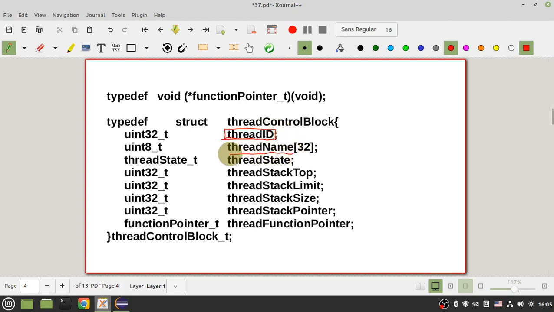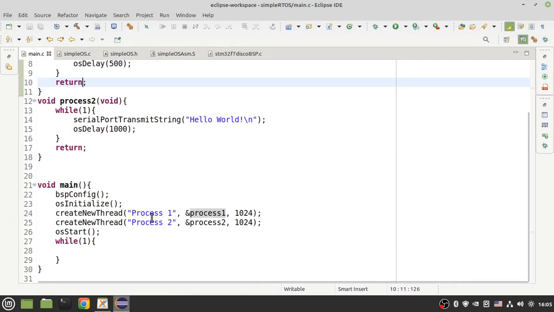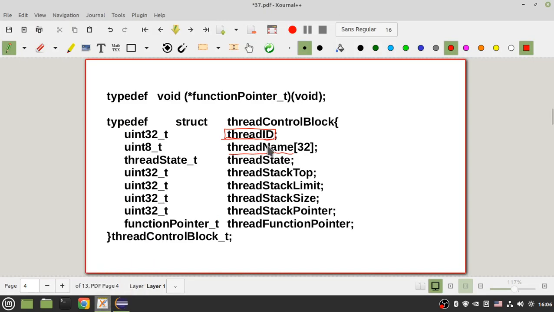After that, thread name. As I said, you can set a desired name for each thread or process. The operating system puts this string in this member. The maximum size of this name is 32 characters. Okay, it is the name for each thread. After that, thread state. What is thread state? As I said, each thread has two states: ready or running.